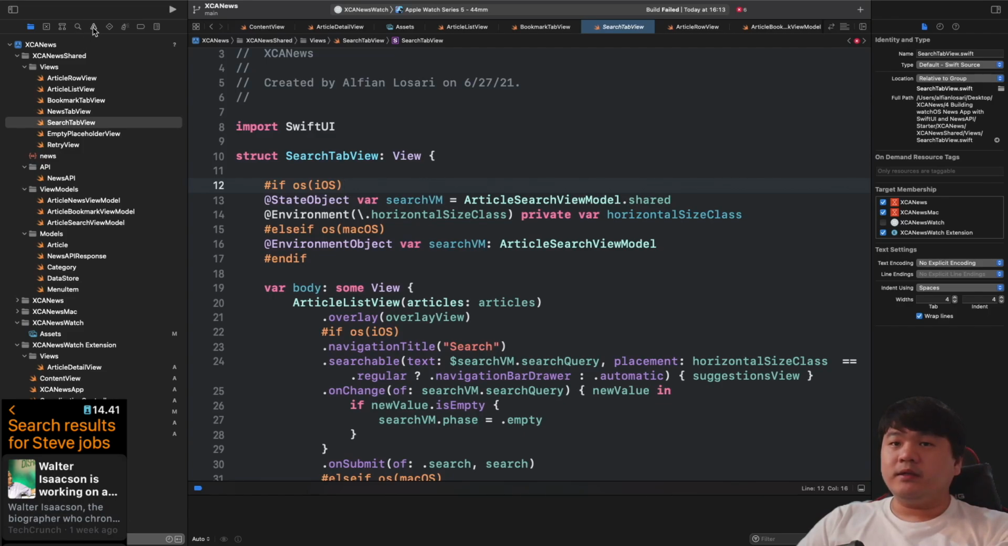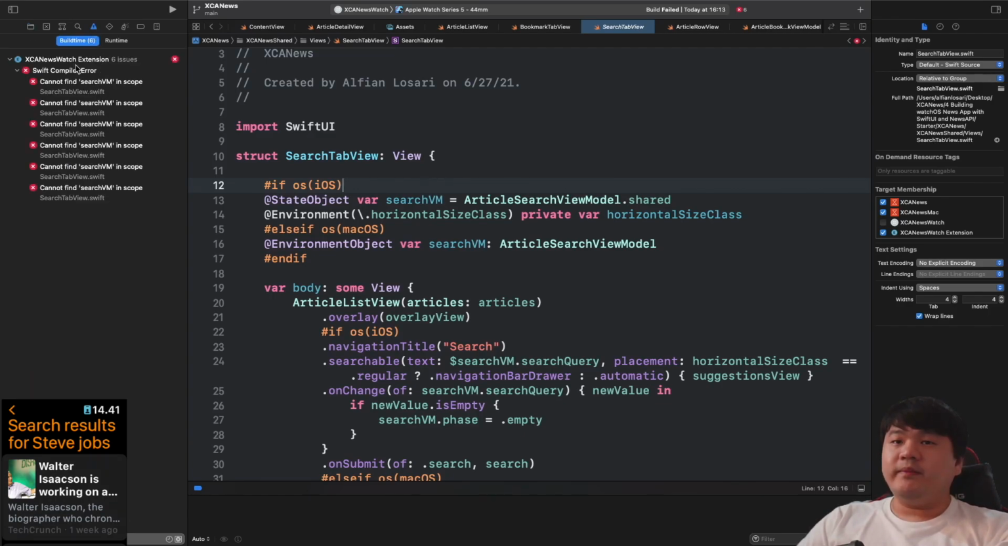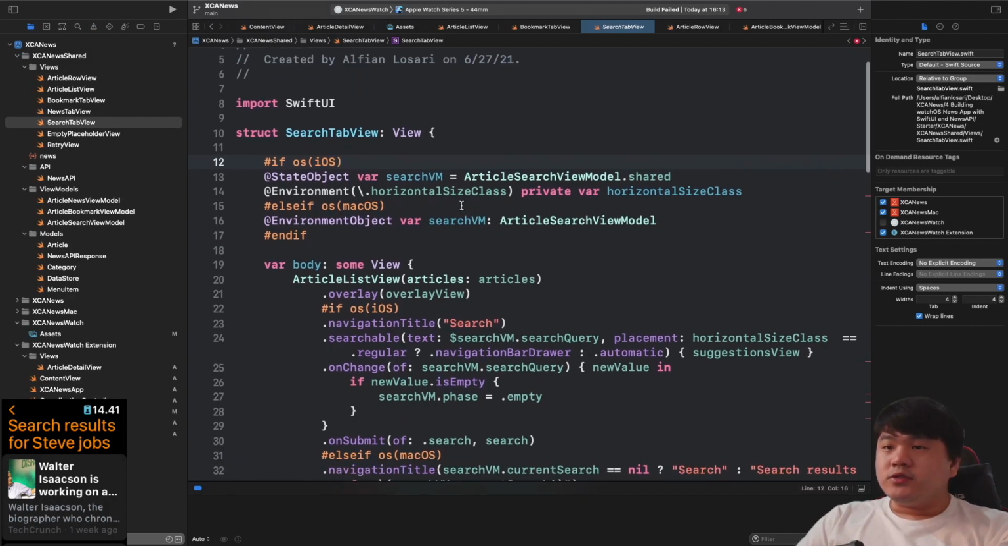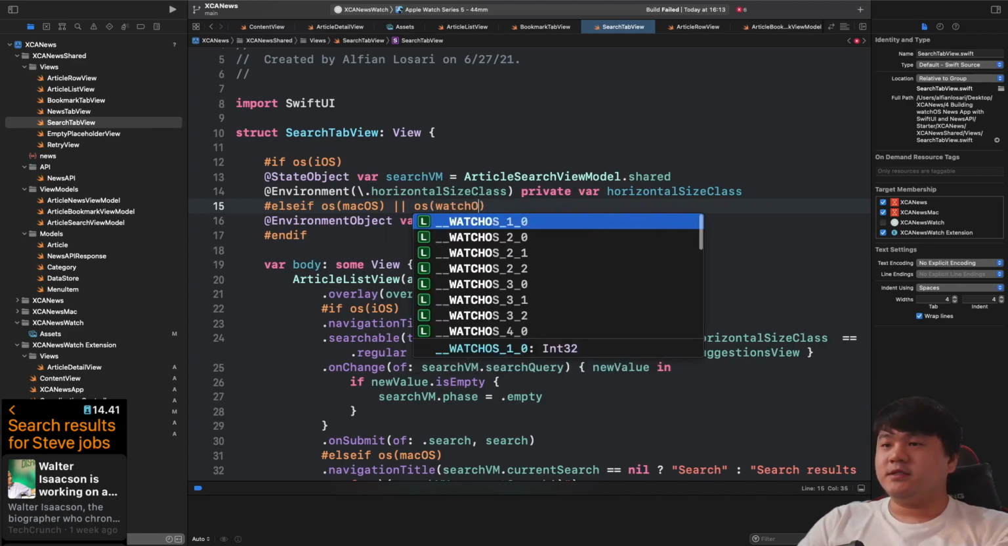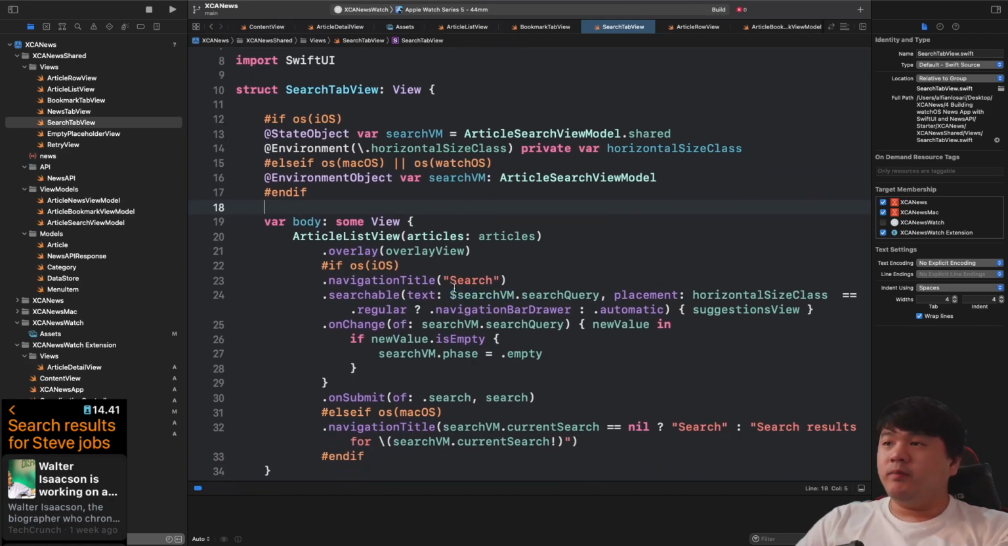Okay, there are build time errors. Cannot find searchVM in scope. So if we see here, this searchVM property is only being declared for the iOS or macOS target. For iOS, it is declared as state object. For the macOS, it is using the environment object. So in this case, for the WatchOS, we will declare this using the environment object similar to the macOS. So let's just add additional conditional compilation here, or OS, WatchOS. Okay. Now let's try to build.